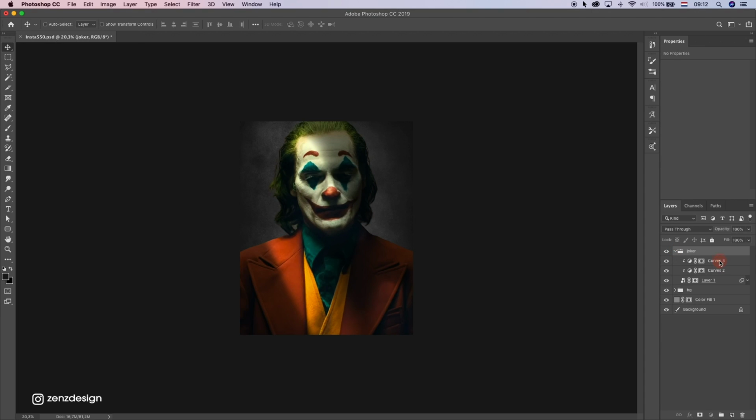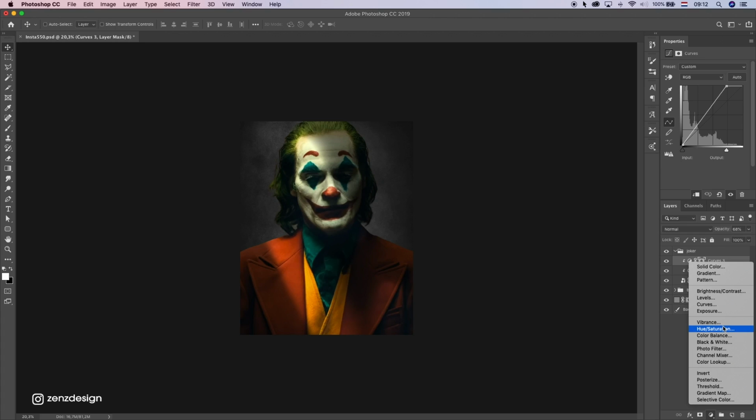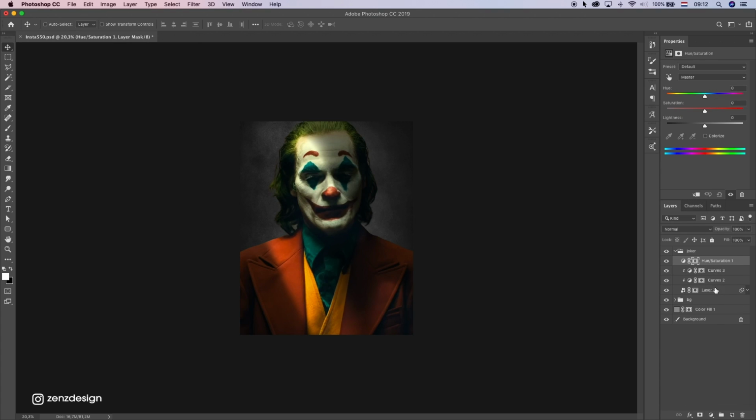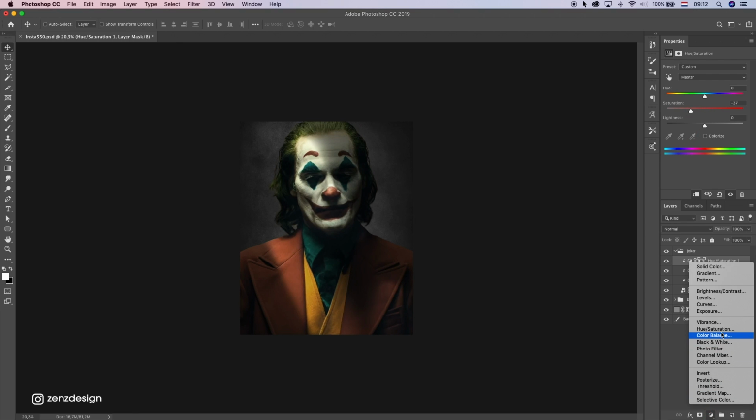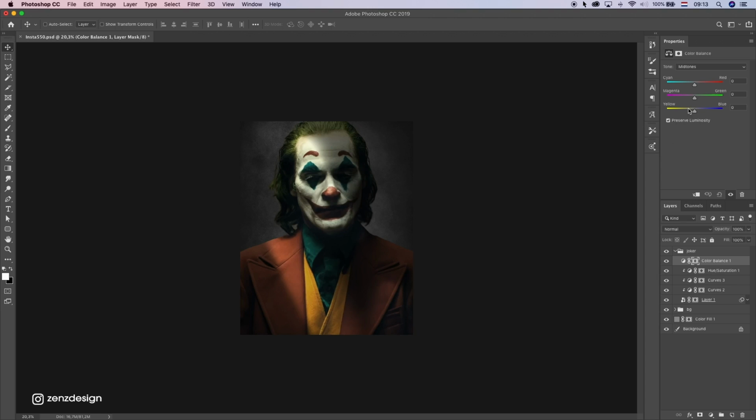Right now he's way too bright, so I want to get rid of all that orange and yellow and all those bright colors. So I'm going to create a hue and saturation layer. This is on top of our Joker, and select this one and bring this all the way down. And some color balance. It's a little bit too green now, so just gonna adjust this a little bit.